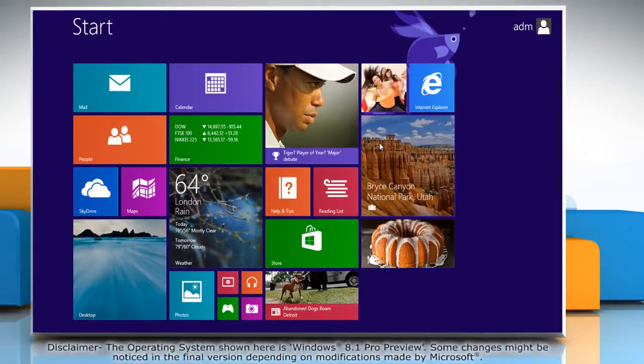Hello friends! If you are worried about the security of your Windows 8.1 based PC while browsing the internet, you can change the security settings of Internet Explorer 11. Here's how. On the Start screen, click on the Internet Explorer tile to open it.